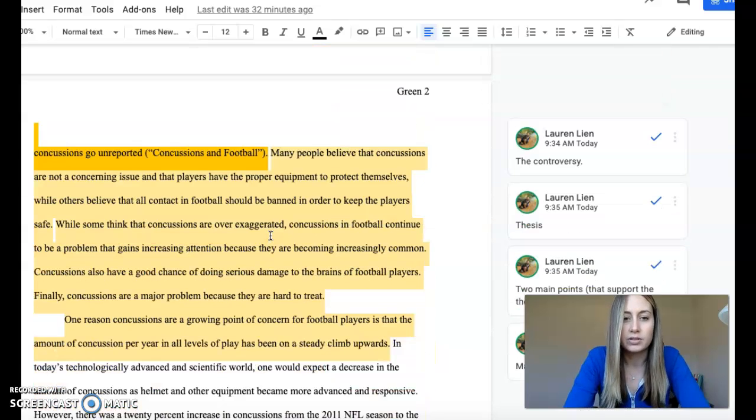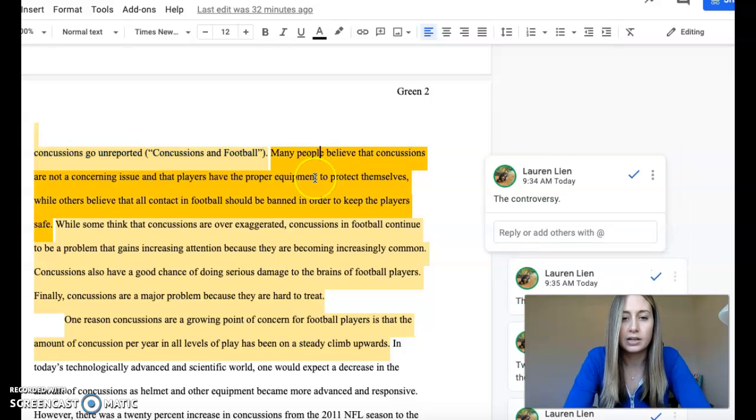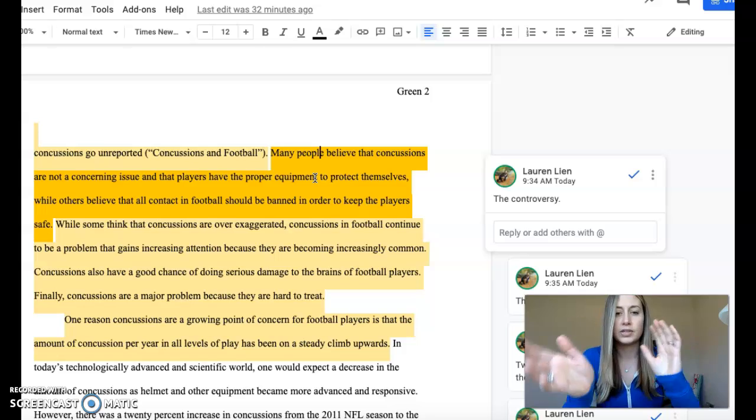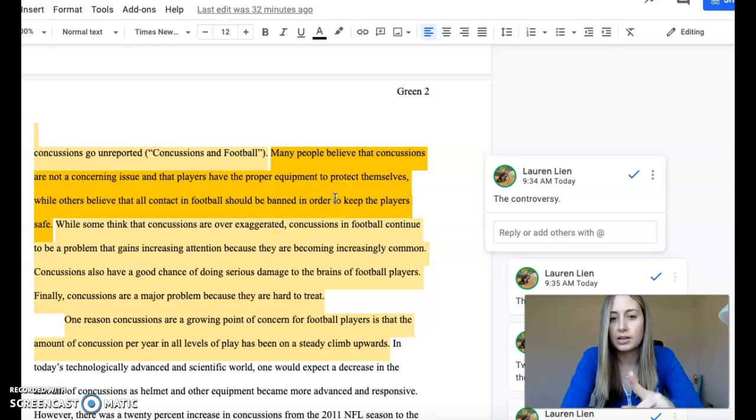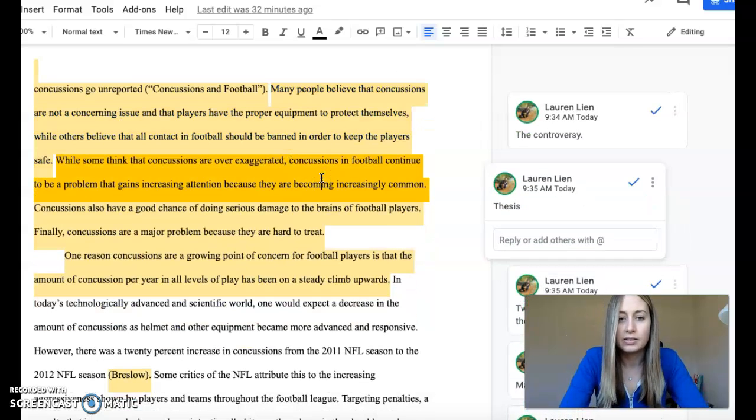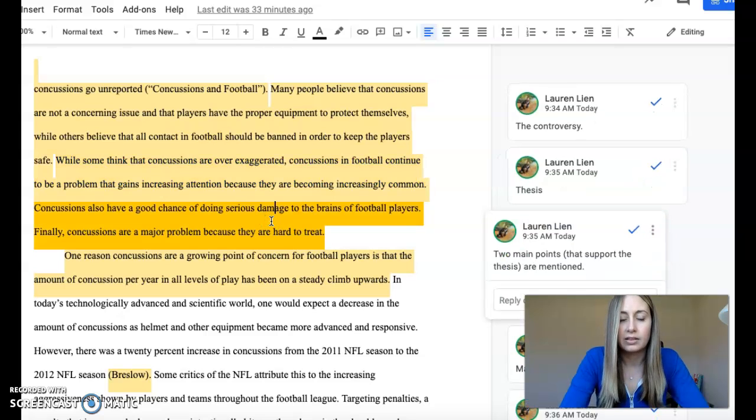Scroll down here, and towards the bottom, this is still their introductory paragraph. Towards the bottom, right here, they have one sentence that states the controversy. So what do both sides of the issue believe? Many people believe that concussions are not a concerning issue and that players have the proper equipment to protect themselves, while others believe that all contact in football should be banned in order to keep the player safe. So in one sentence, they just said, this is what both sides of the issue have to say. Then, right here, they state their thesis, what they believe, their main point. And then finally, they list what their 2 main points are going to be that prove their thesis.